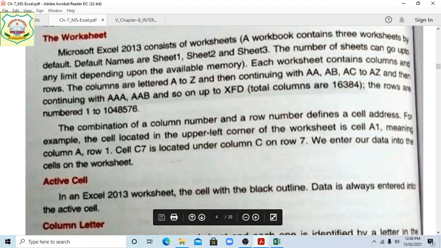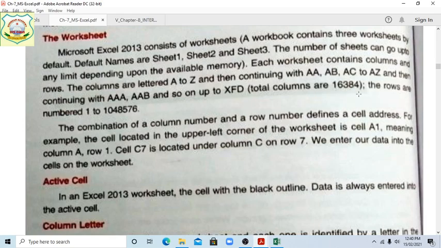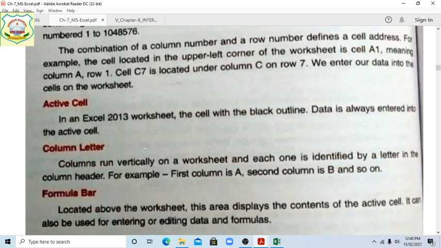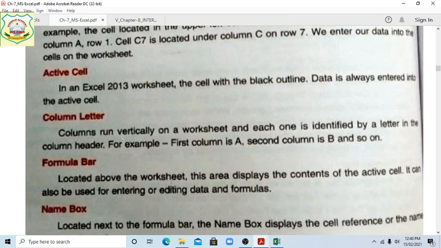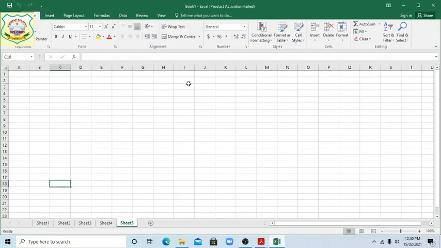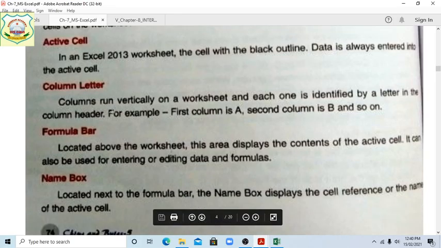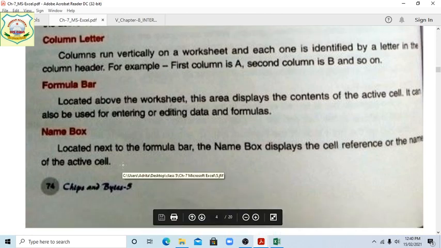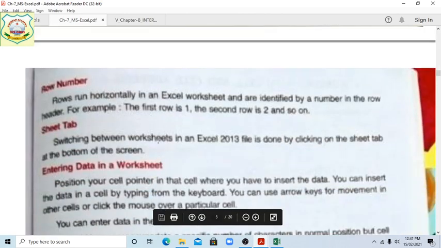Now the worksheet. See students, how many columns are there? Total columns are 16,384. And when we talk about rows, 10,48,576. Active cell: data is always entered in the active cell. We have told just now, the cell pointer is the active cell. Column letters, we know A, B, C. You can see column A, B, C, D, E, F, G, H, and there are rows 1, 2, 3, 4. That's why we have column letter, formula bar, name box, row number, and sheet tab.